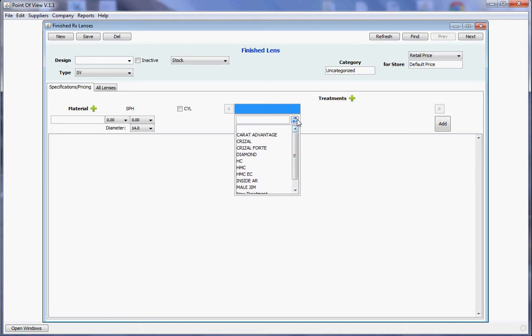The refresh button here allows you to refresh the list in case you make some changes or someone else makes changes in another computer. Then what you have here is a chart for each lens design of the different materials and treatments available with their specifications and the price, the retail price.